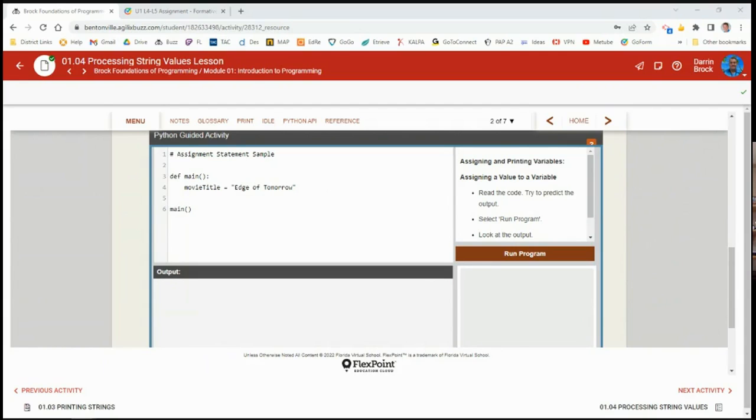Malachi says it'll say Edge of Tomorrow. Anybody else want to guess? Is that right? Is that wrong? All right, let's click run program and see what happens to the output.